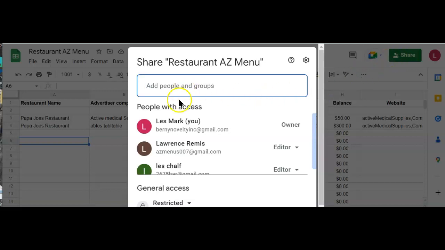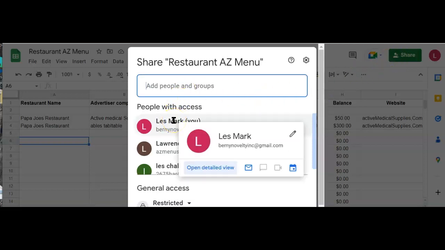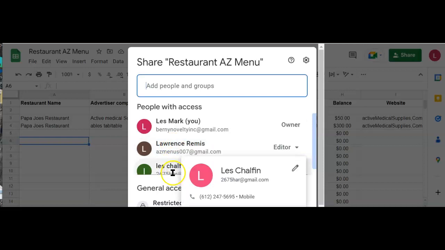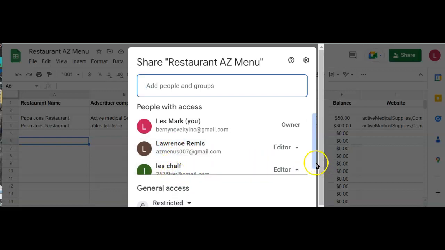And that's going to say who you're sharing it with. People with access is me, you, and me. Those are the only people that can get into this without showing super credentials.